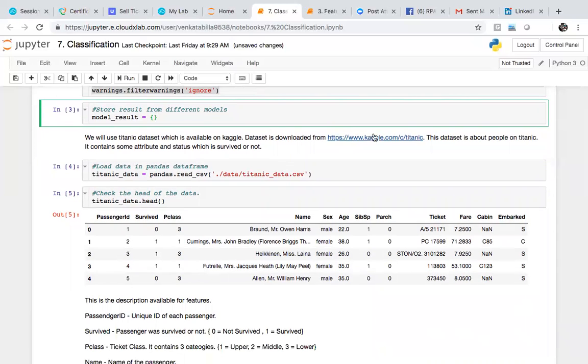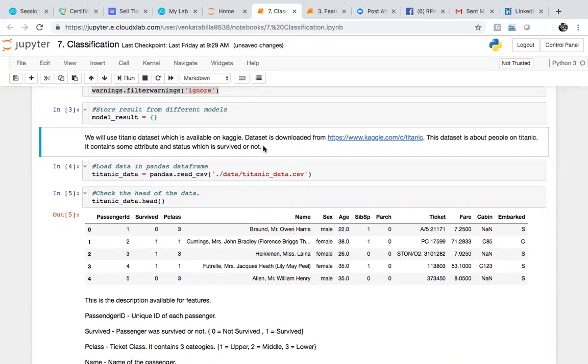data set. Before line number 4, we will use the Titanic data set, which is available on Kaggle. The data set is downloaded from this path. The data set is about the people on the Titanic. It contains some attributes and a status which is survived or not. See the requirement, understand again. The Titanic data set, people on the Titanic, contains some attributes and the status which is survived or not.